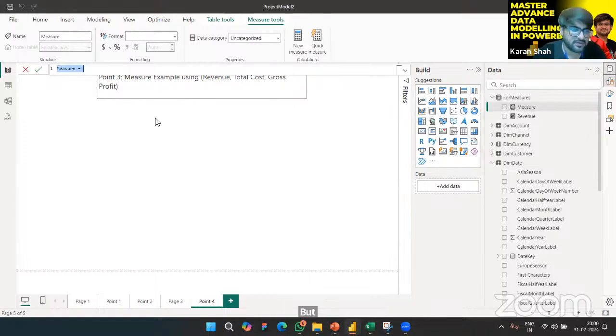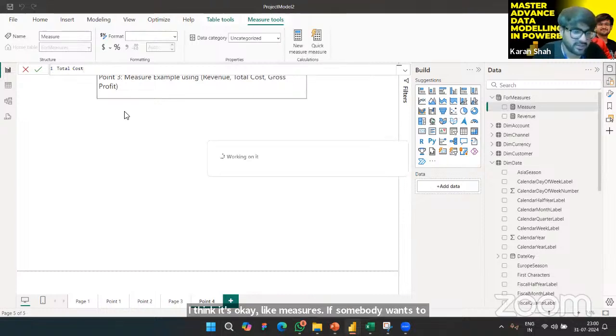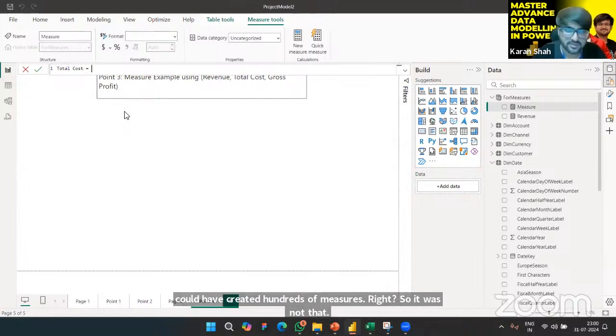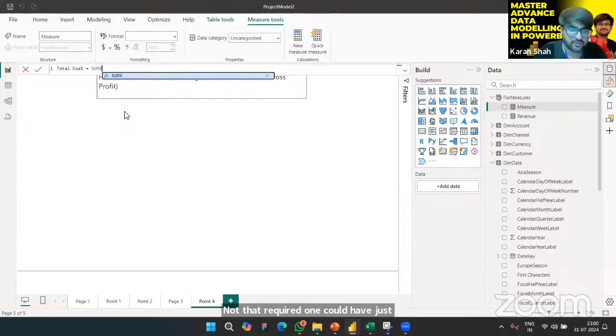If somebody wants to create measures on this particular table, on this particular large data set, one could have created hundreds of measures. So it was not that required. One could have just used some measures to check the working of the model.